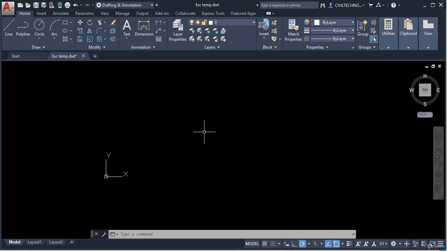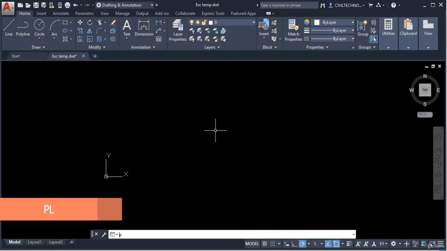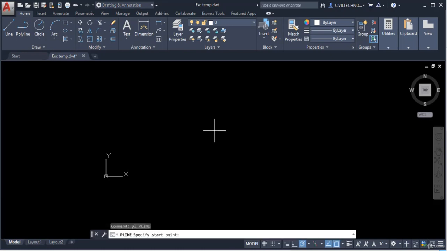Hello, in this tutorial we are going to learn about the polyline command and the subline command. The polyline command is in the draw panel, and this is the icon to activate it, or you can simply enter the shortcut PL to activate polyline. In both cases it will be activated here.